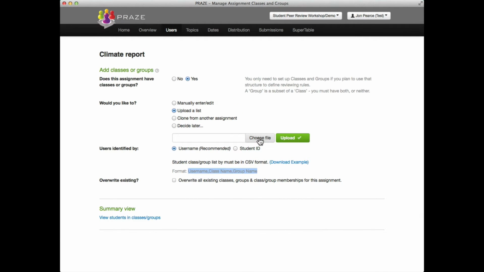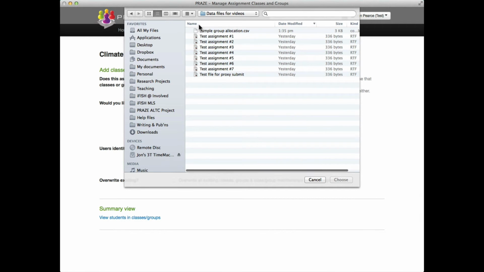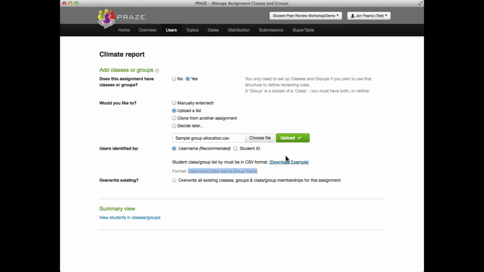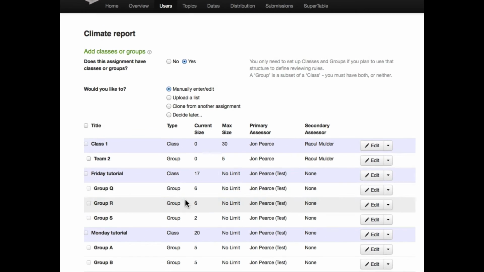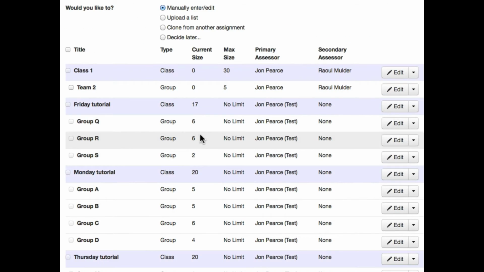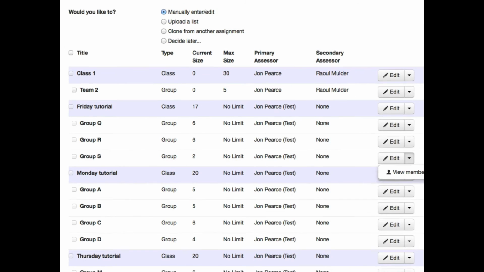So choosing that file, which is called sample group allocation, and then clicking upload will upload that group structure. And it then shows you what it looks like. So you can see now we've got a number of groups. Friday tutorial group, these are the two I just prepared manually, but Friday tutorial group has 17 students, 6 in group Q, 6 in group R, and 2 in group S. And you can edit these here as we saw before.